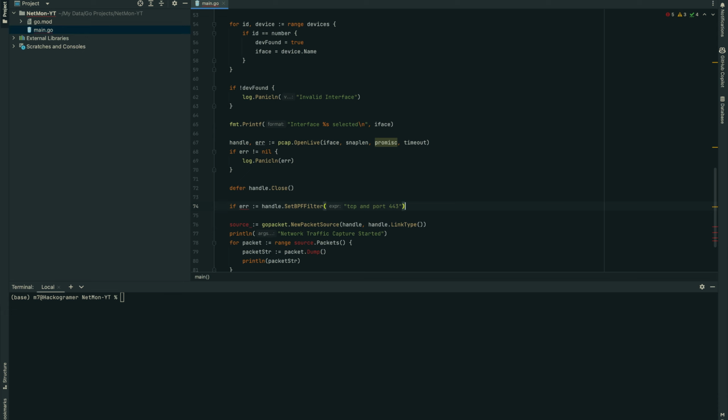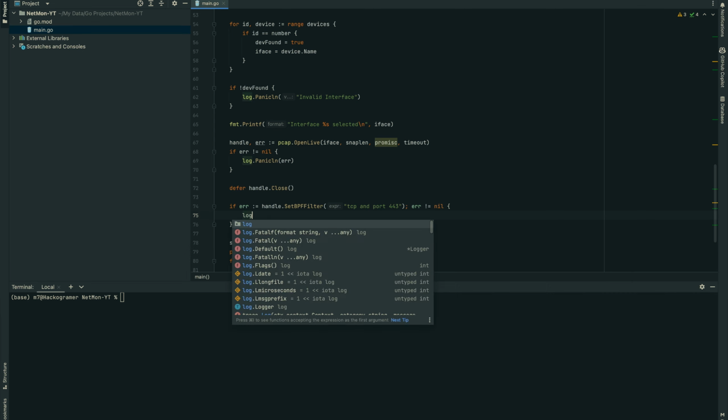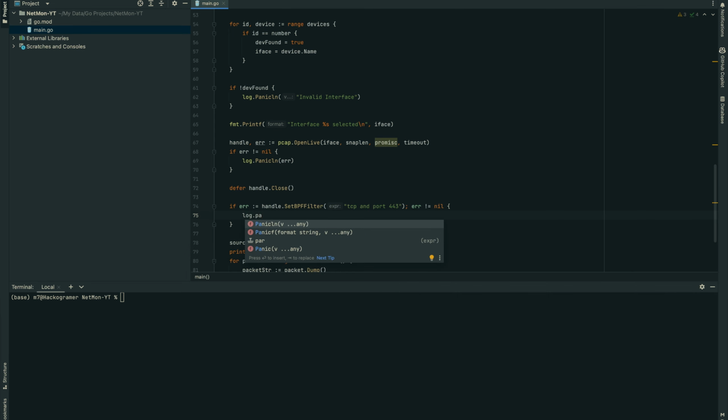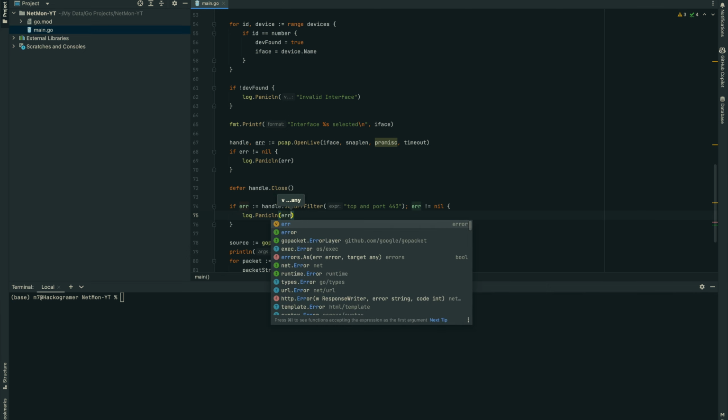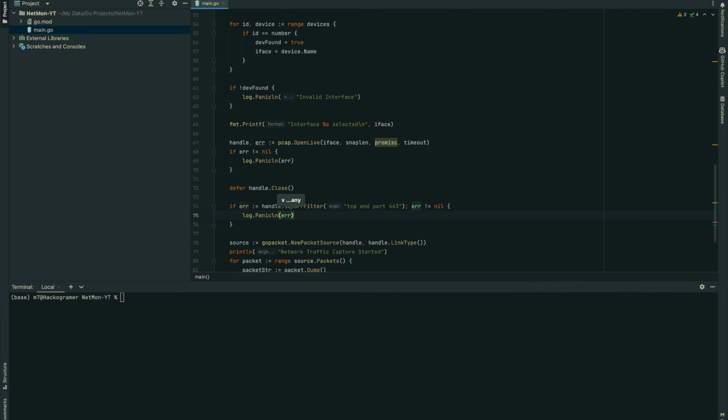And again we have to check if there is an error, so if error is not equal to nil, then we can panic here as well. It's a very weird name, by the way, panic. I don't know why they use it, but I encountered this word in Rust as well, but it's a weird name. Anyway, so we have filtered our traffic, and now only the HTTPS traffic should be captured.